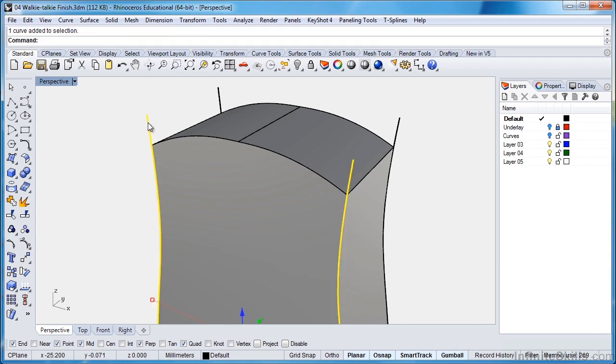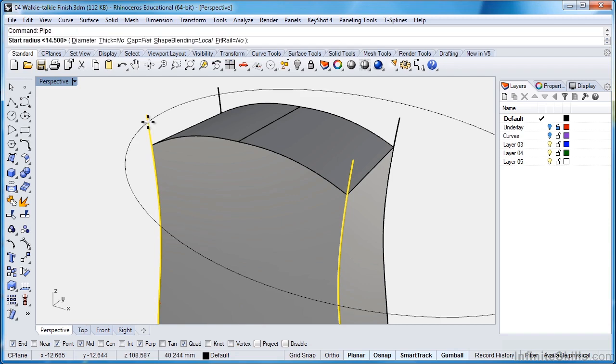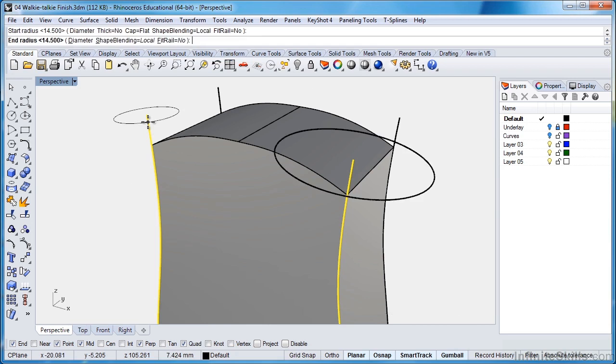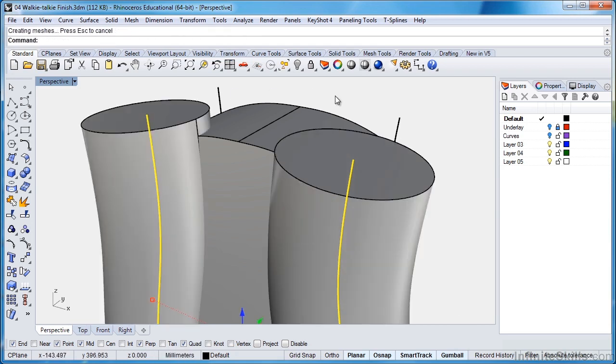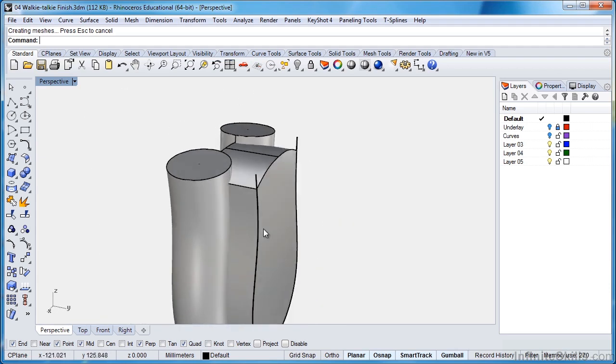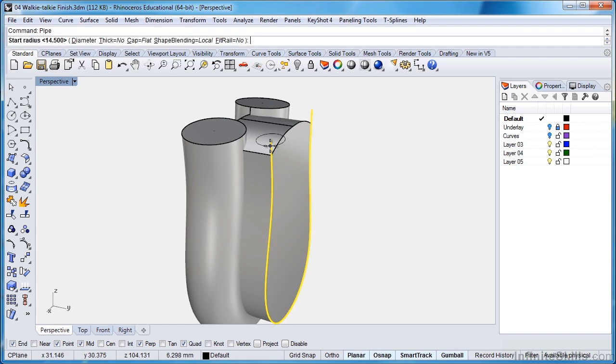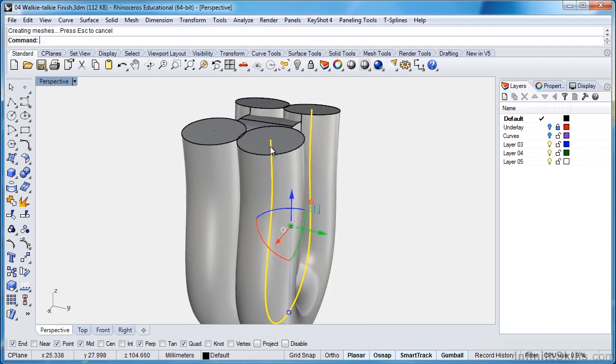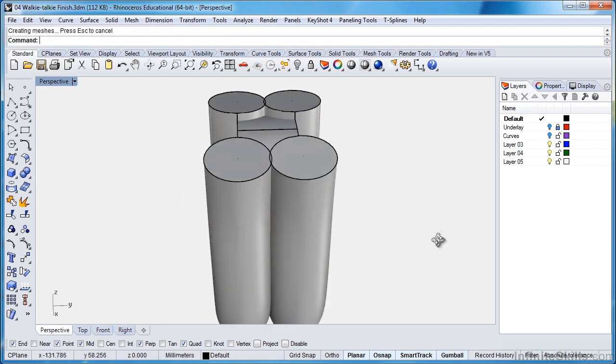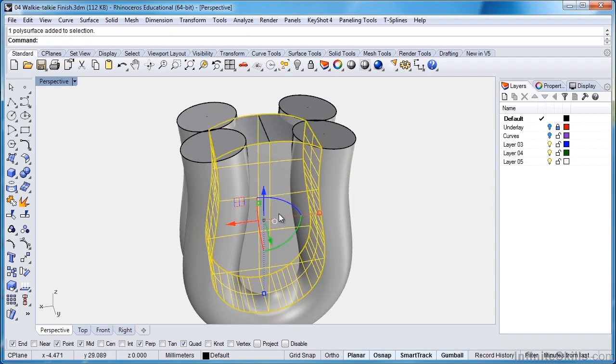Let's try pipe again. I can type the word pipe. And notice it remembers 14.5, so I'll just hit Enter twice. And now our pipes go up and above the surface. So that's exactly what we want. I could mirror this over, or since I'm already in that command, I can just hit Enter to apply it again. And there we go, we've reapplied that command. So we'll take this surface, just going to split it using these two poly surfaces.